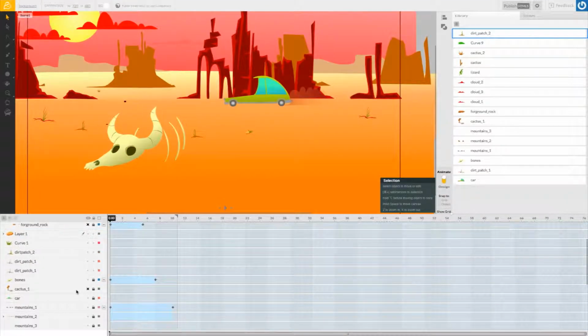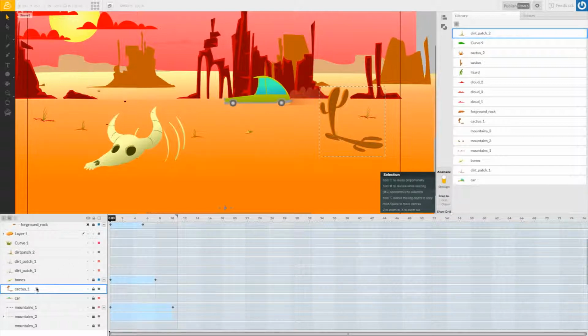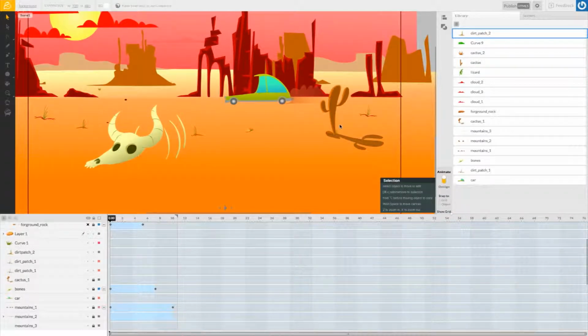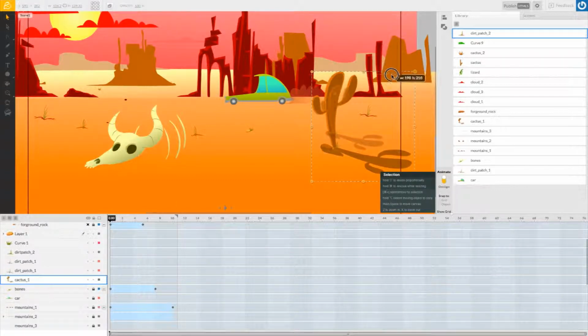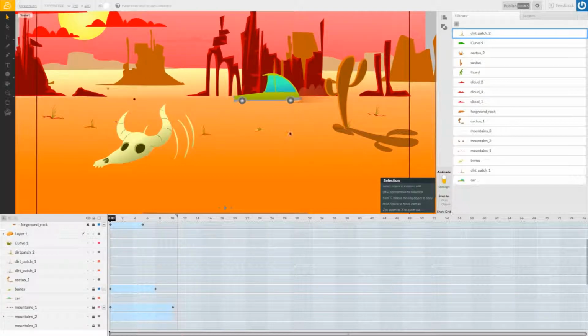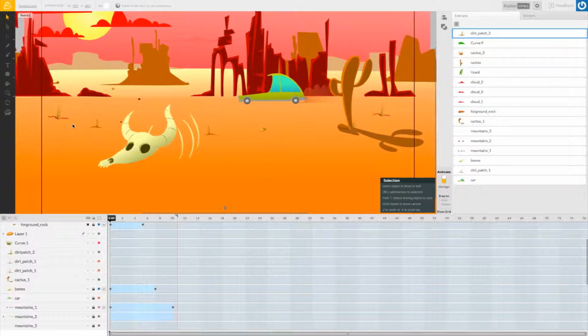Put our cactus on the stage. There that is. It's going to be part of that same behind the bone layer. Let's adjust the size of this because it's obviously going to be just a tad bit bigger. There we go, that's pretty good. So that looks good. Let's create just a few more stones and pebbles and whatnots just to put behind here.